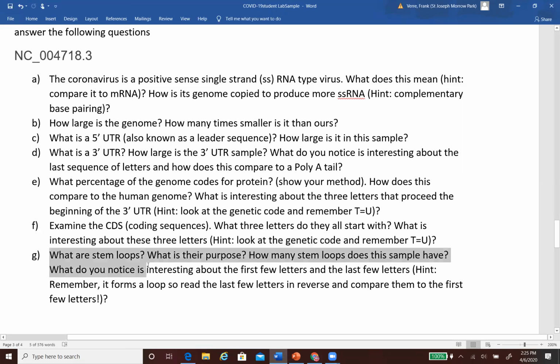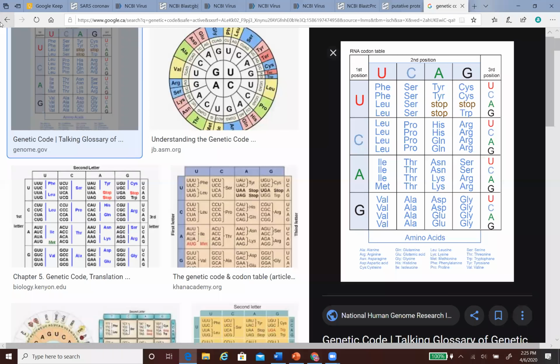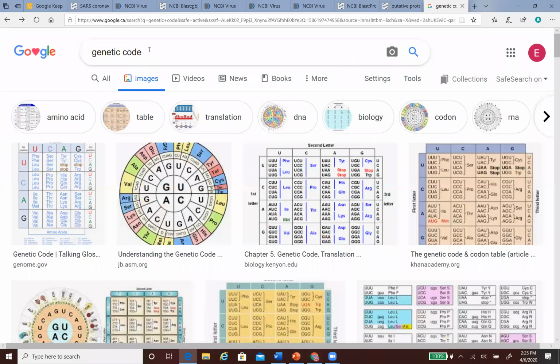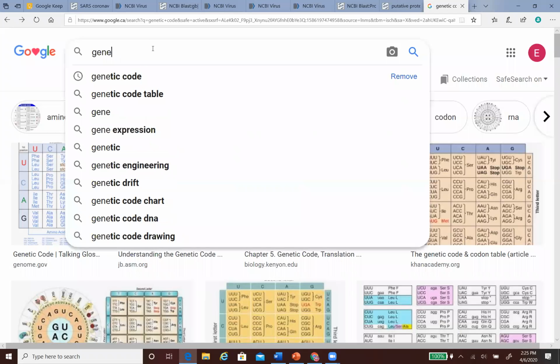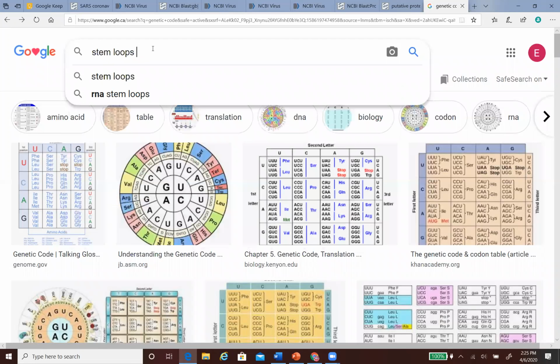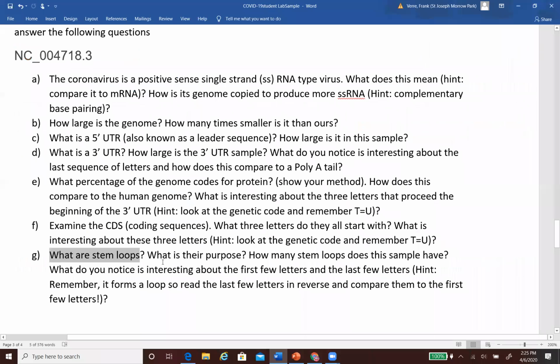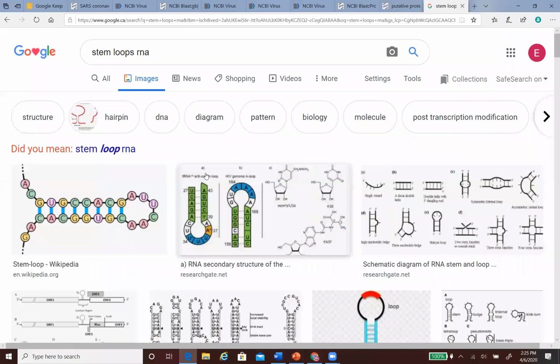you have to research what stem loops are. This is an interesting and beautiful thing about RNA viruses. Sometimes they fold up. It actually looks kind of cool. It looks something like this, stem loops, RNA. They actually fold up like that. And the last question is, do you notice if the sample has any stem loops?